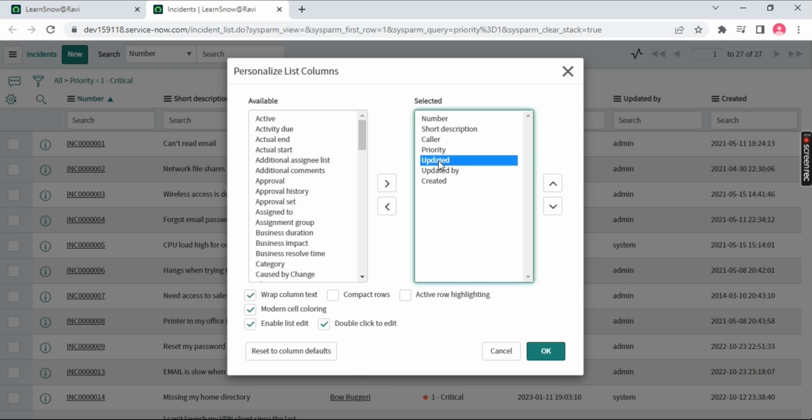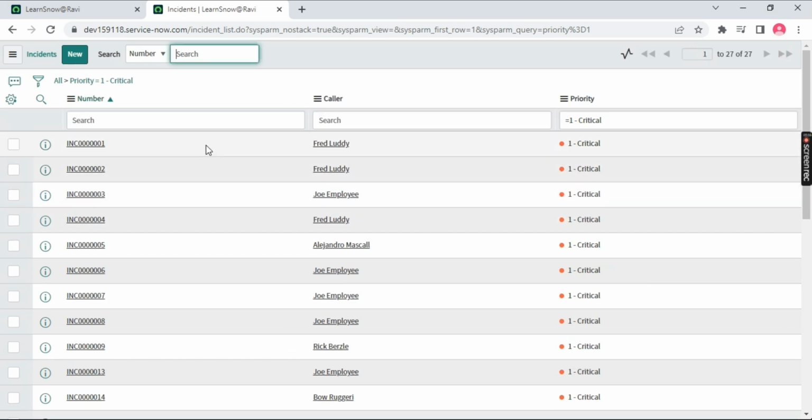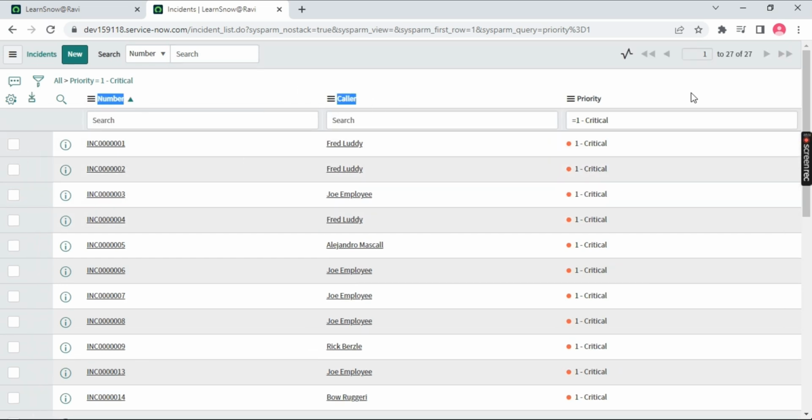I don't want these details, for example, so I will remove them. I only want caller and priority. I don't want even this. I just want these three. You will guide your manager to go to the personalized list and save it. Once you save it, you will notice only these three columns are selected. This is one way of doing it, which your manager has to do.